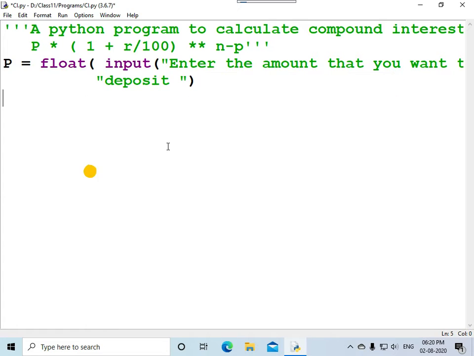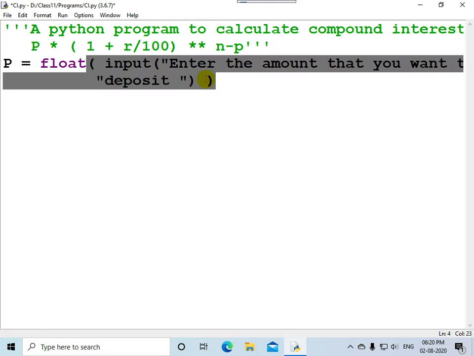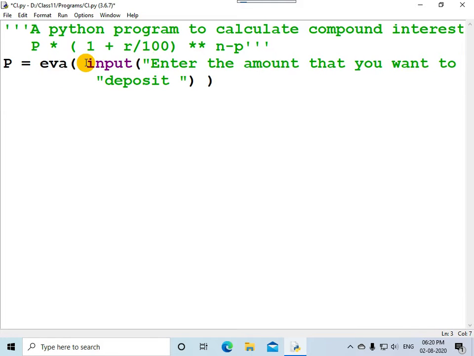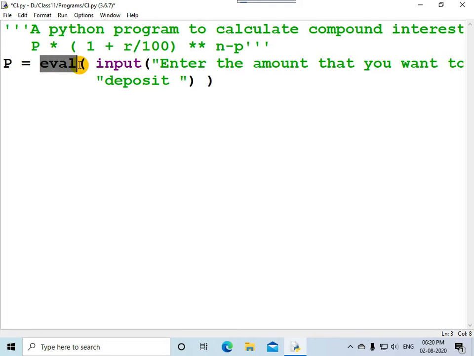This is one method. And the second method is this, we have already tried. So let me go for the second method. Here you can make use of eval. So what does the eval function do?